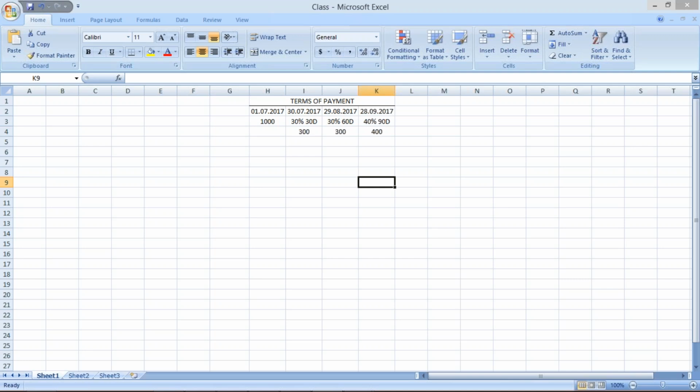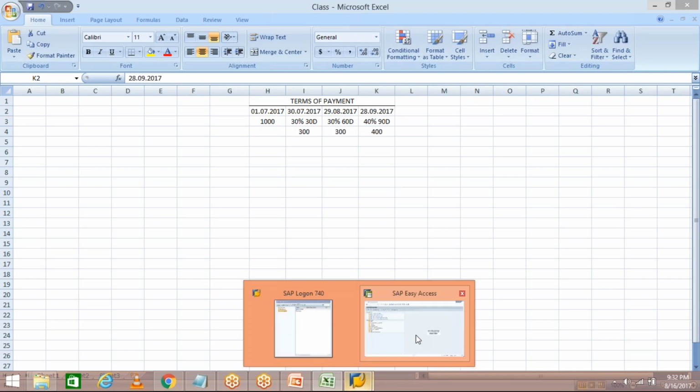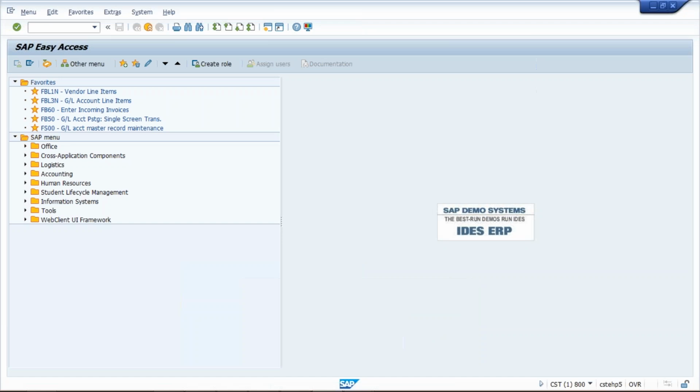Okay. But anyhow, if there is a requirement to create installment terms of payment, then how are we going to set it up, how are we going to create it? I'll let you know. Now the first one is 30 days, the second one is 60 days, the third one is 90 days. Okay, so what we have to do is use transaction code OBB8 once again. First of all, we have to create a terms of payment.